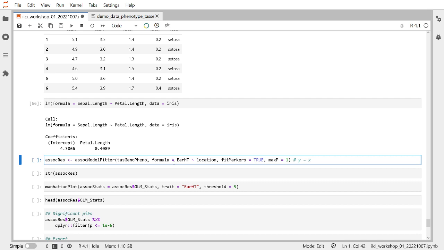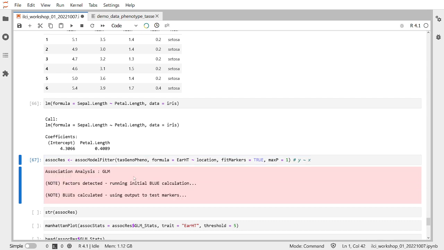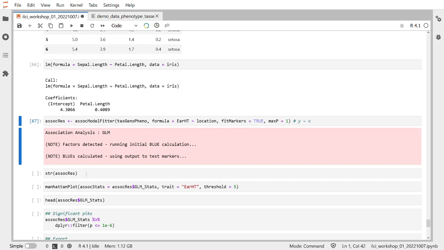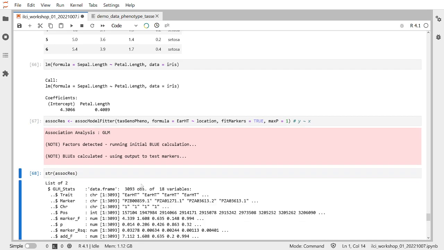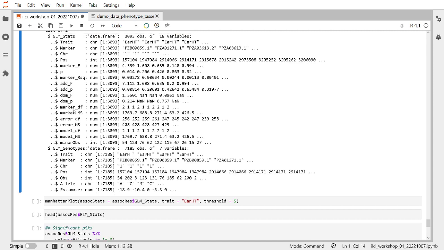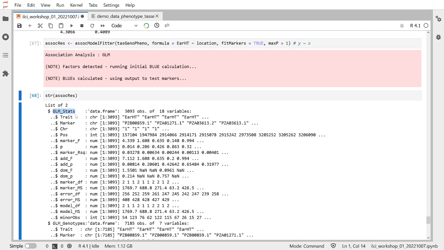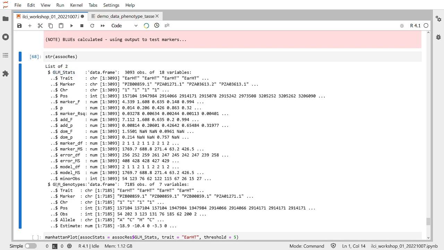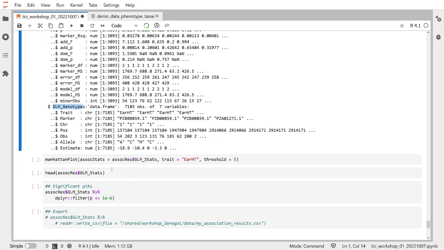All right, so you run that. It's going to first calculate some BLUEs and then use those BLUEs to feed into the GLM for fitting markers. And so we can take a look at what that is. And again, it's just a list of data frames. So these are table reports within rTASSEL. And so we got our actual stats and then some additional statistics on the genotypes.